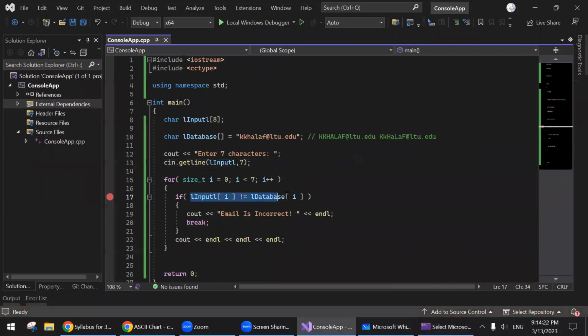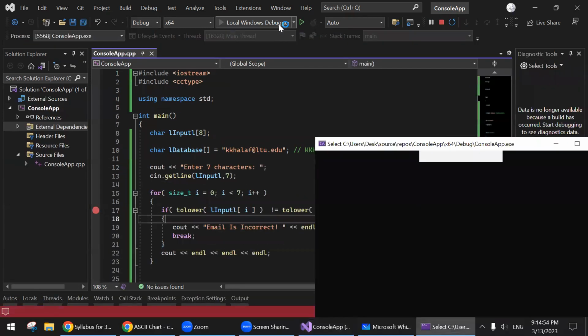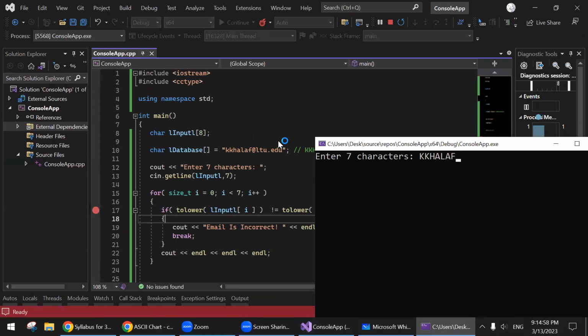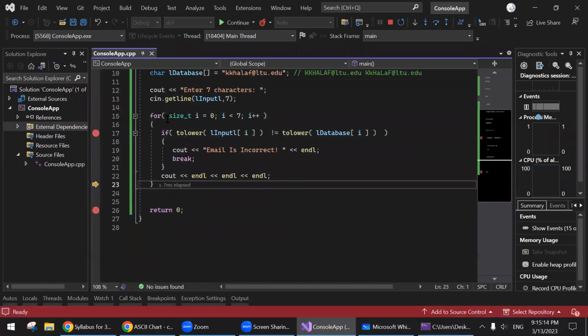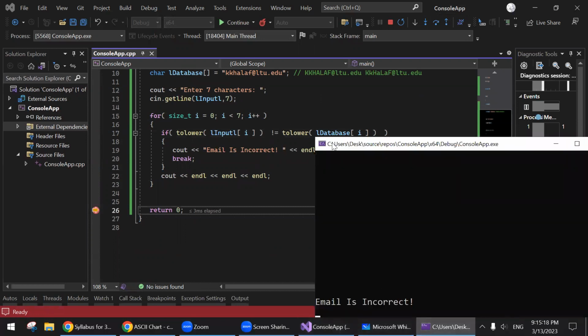So what I need to do in this case, before comparing, is change it to lower. I need to compare both of them as lower or both of them as upper. So I can say to lower whatever is the input is not equal to lower whatever is in the database. By converting both of them to lower or to upper, now I can check. So let's go again and say kf at ltu.edu. Enter. Is the first character lower from the input not the same as lower from the database? No. Next, next, next. It's going to keep comparing until it says they are correct.